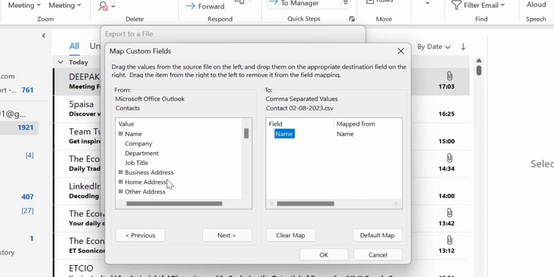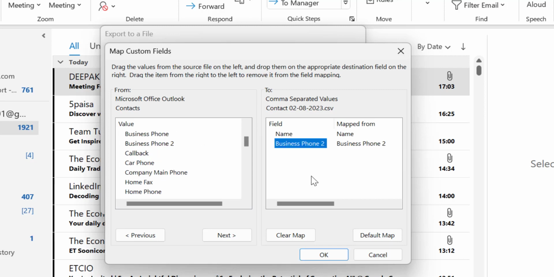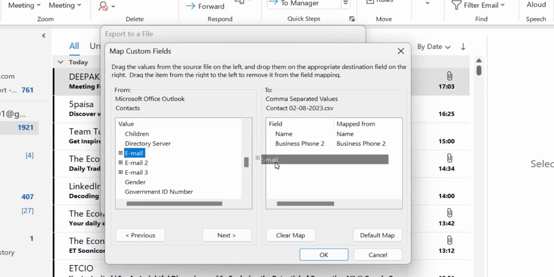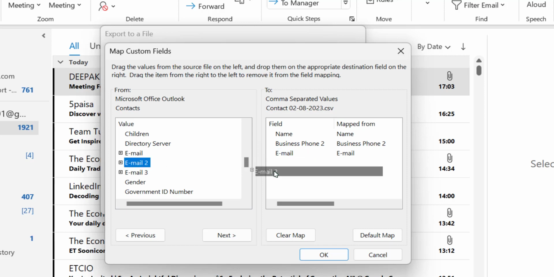I am using this because I don't want the entire list of contact details to be exported. So I only use selected items like name. I can use the phone number, business phone number. I can also use the email address, which is very important in Outlook. That's what Outlook is all about, the email. So I use this first email address, second email address, and the third email address as well.